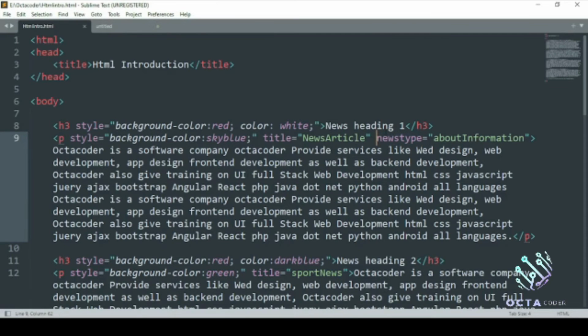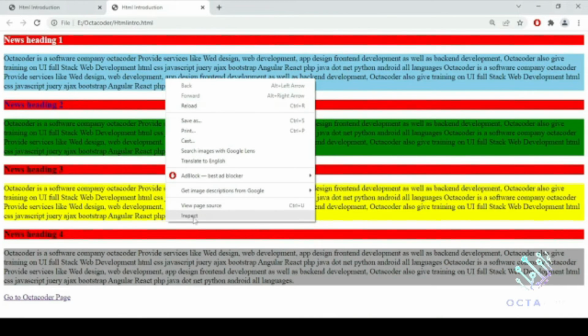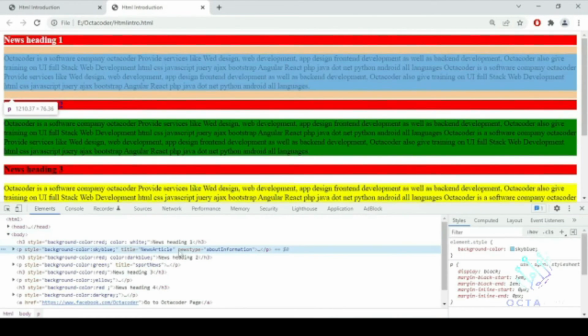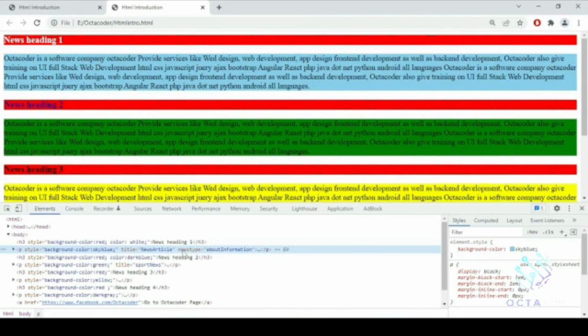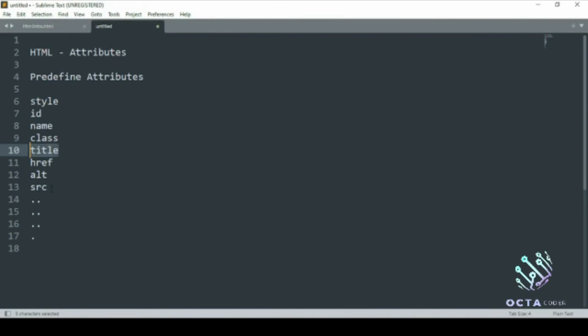We gave it to the first paragraph tag, but if you see here, there is no look and feel change. A user-defined attribute is already rendered on the DOM element, the Document Object Model. If we want to check that, you have to right click, view page source or inspect element. You can check the user-defined attribute here. If you inspect the element, you will see this one is user-defined, this one is a predefined attribute, and this one is already rendered on the DOM element. So like that we can give user-defined attributes.